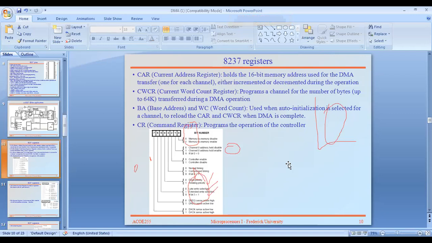The base address register and the base word count register, these two registers are used to reload the CAR and CWCR during the DMA operation.